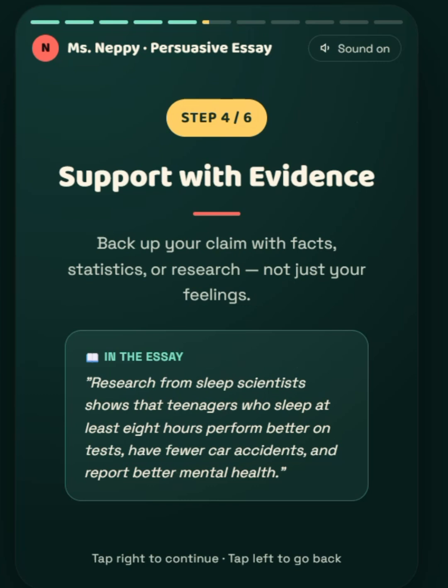Step 4. Support with evidence. Back up your claim with facts, statistics, or research, not just your feelings. Listen to ours. Research from sleep scientists shows that teenagers who sleep at least 8 hours perform better on tests, have fewer car accidents, and report better mental health.